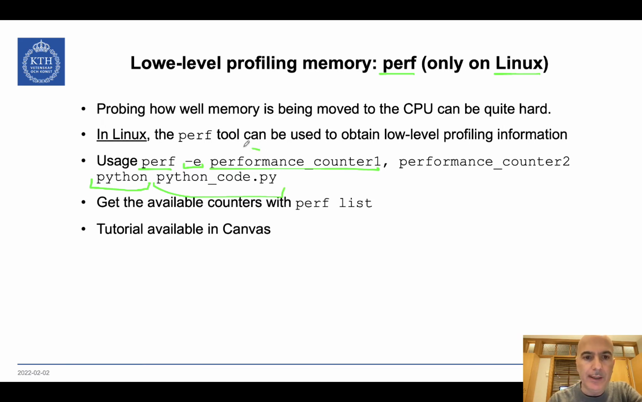How do we get the names of these counters? Well, there is a list available online, also on Canvas, but the best way is to check which counters are available on the system that you're going to use with perf. To do that, we run perf list, and we will get a list of all the hardware counters that we can monitor using perf. I posted a tutorial on Canvas, so feel free to go there and check it.